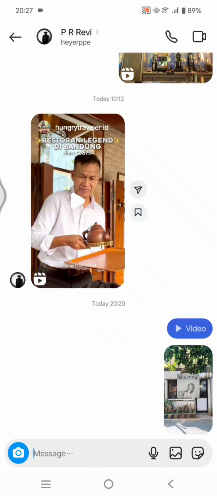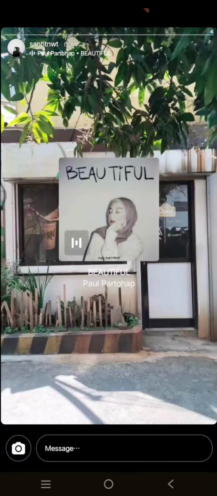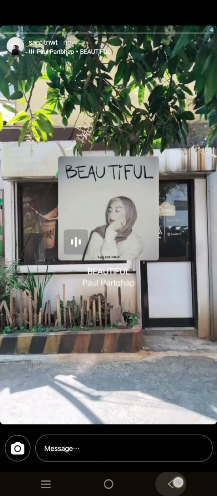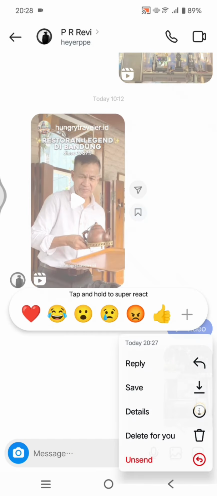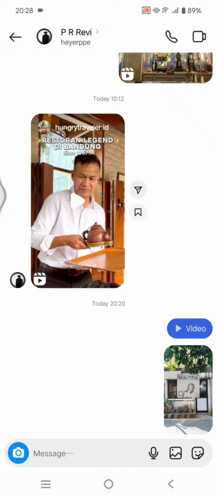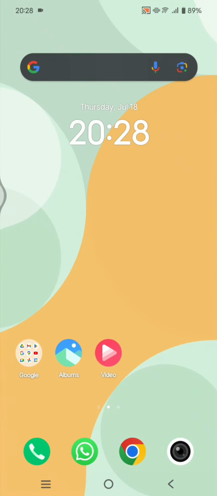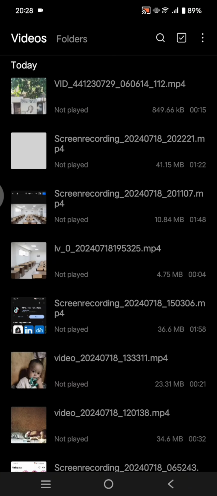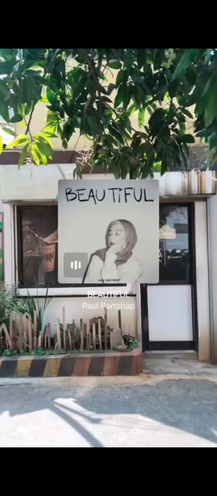Okay, so now the video has been sent. You can just see the video here, this one, and let's strong press on it, and then there will be an option to click on save. Tap on save, and now the video is saved. So when you open it in your gallery, it will be saved along with the music.